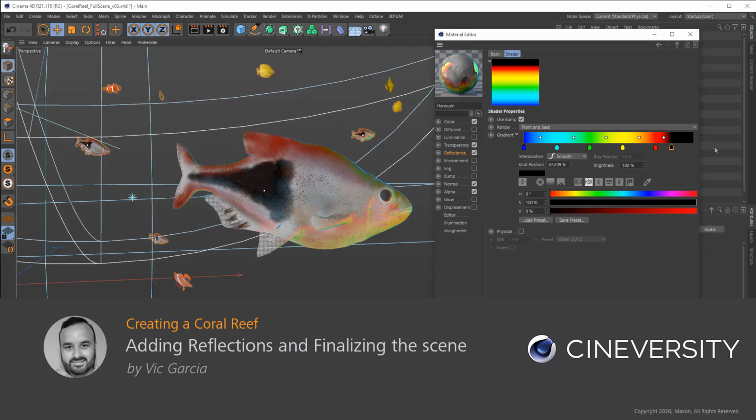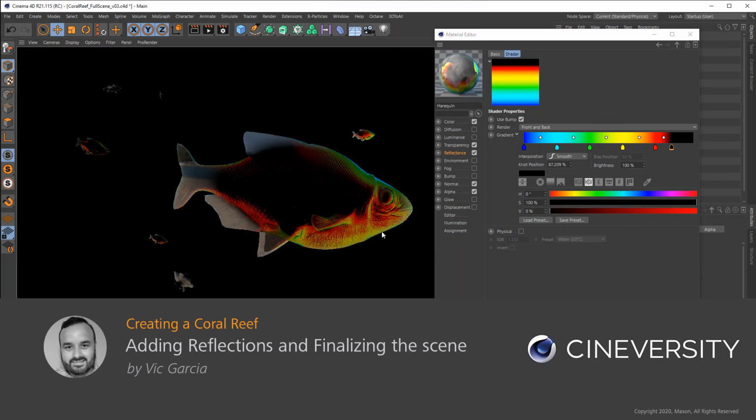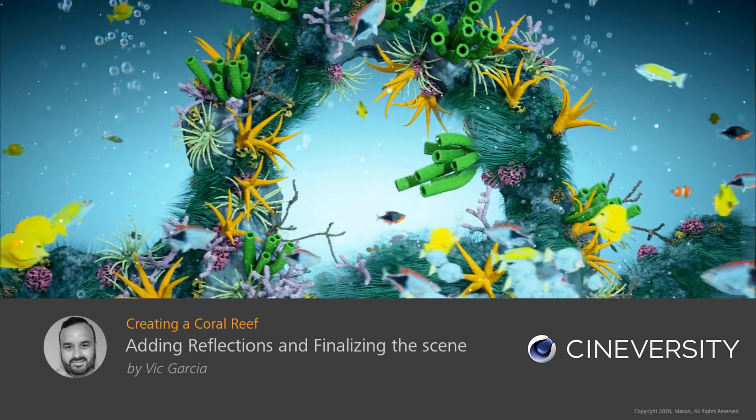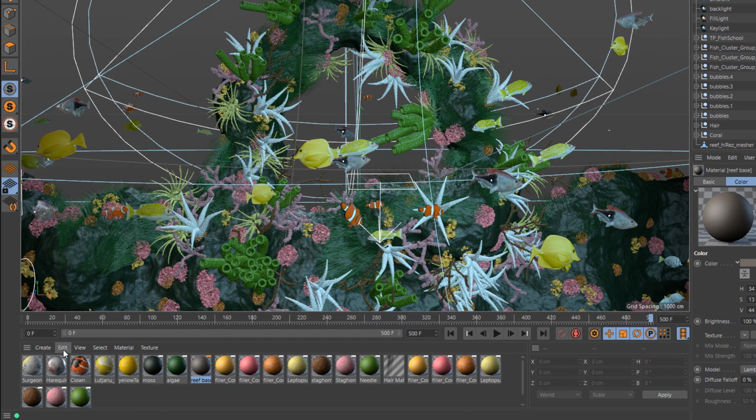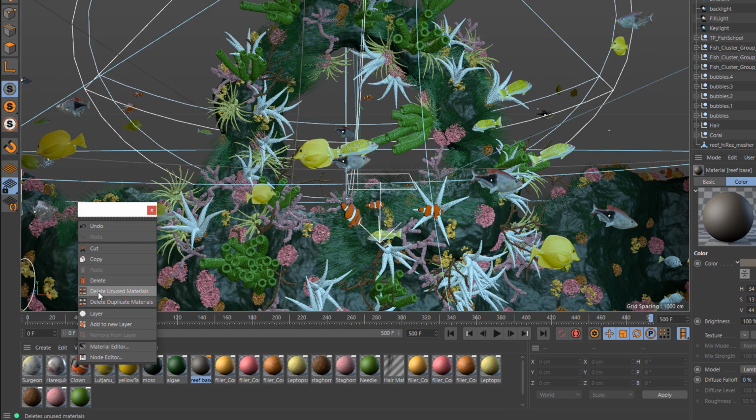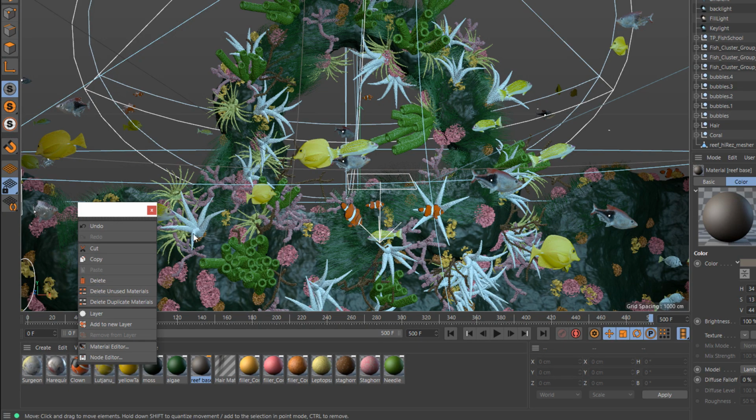In this final video, we'll work on adding some reflections to the scene, then we'll wrap things up by fine-tuning some of the materials. Okay, so let's go ahead and finish off the project. In the previous lesson, I accidentally duplicated all the core materials, so we need to get rid of those extra ones. I'm going to go up to Edit, pull this out, and in here we can just go down to Delete Unused Materials, and it'll get rid of those extra materials.